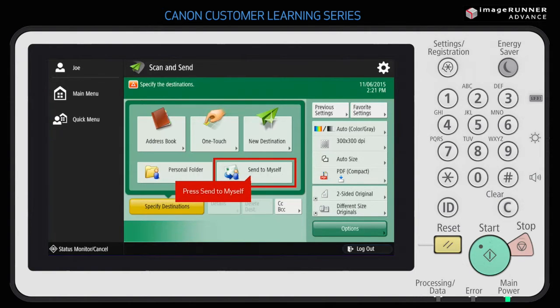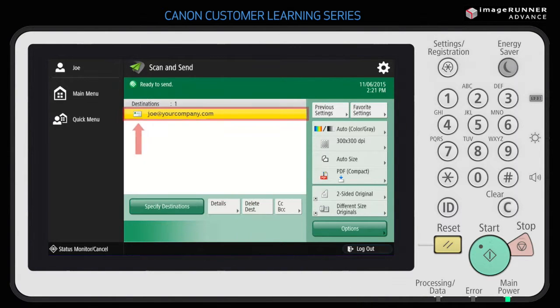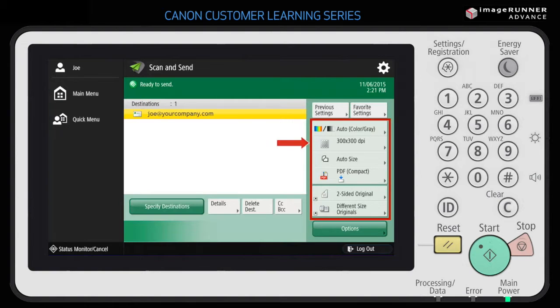In this example, you'll select the Send to Myself feature. Notice that the email address that is tied to your login information is automatically selected as the destination after pressing Send to Myself. On the right-hand side of the screen, you can change a variety of settings, including scanning in color or black and white, scan resolution, scan size, and file format. The two buttons shown here for two-sided original and different size original are shortcut keys that can be replaced with commonly accessed send functions, like entering a file name, for example.